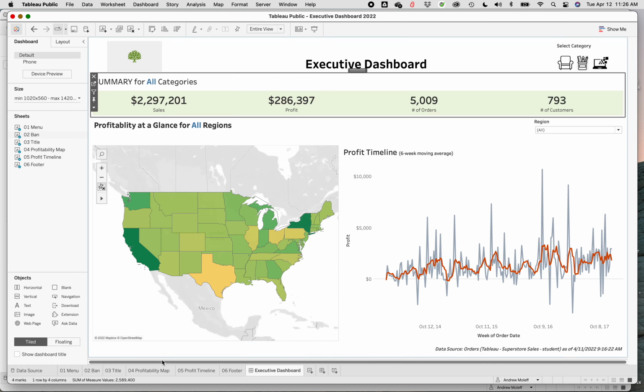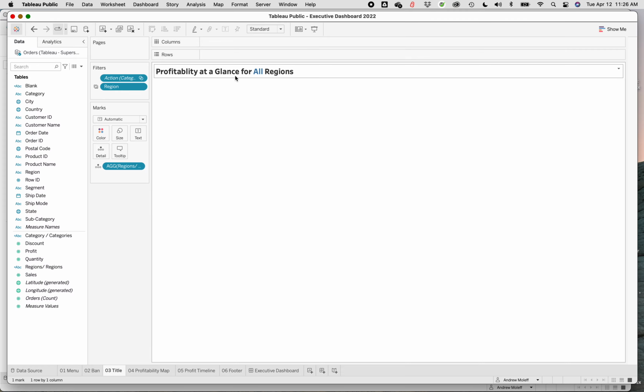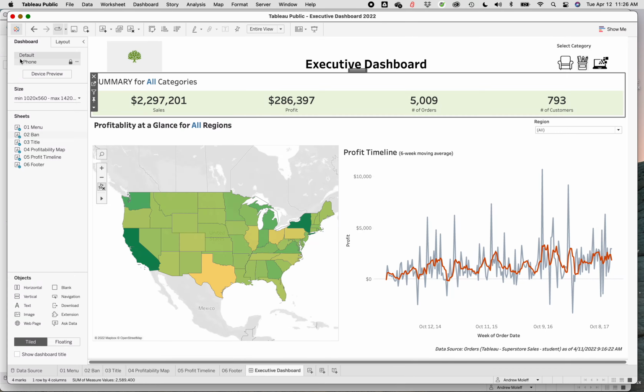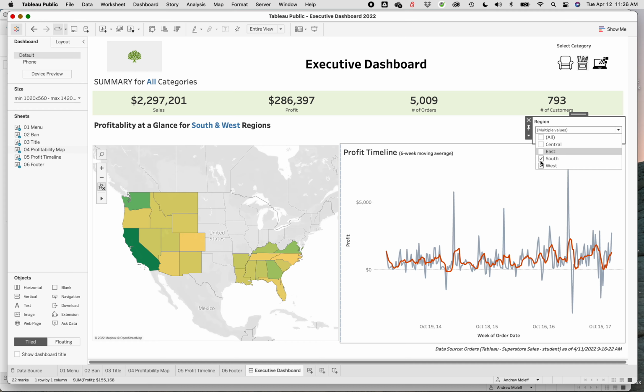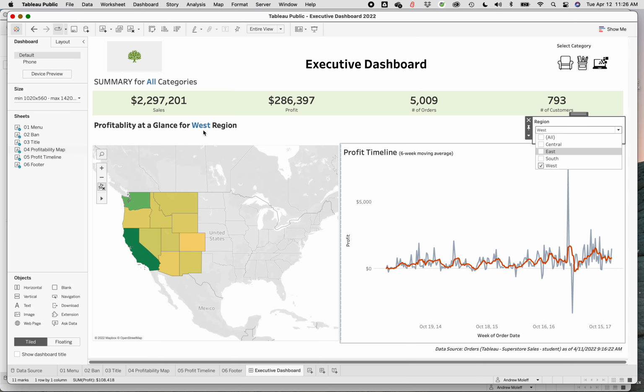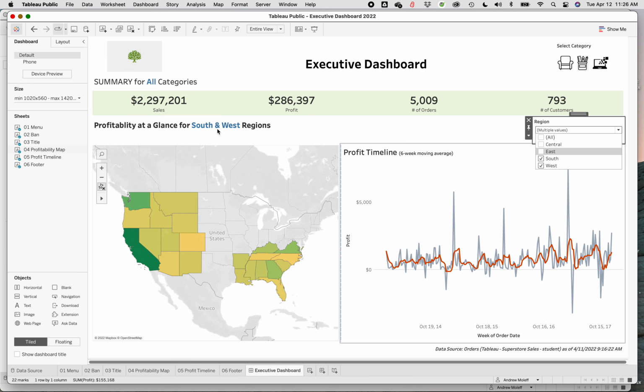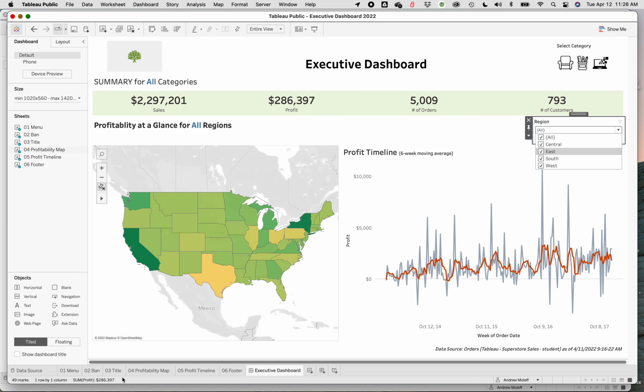because this is the sheet we're building right here. Number 3, title, profitability at a glance for region. And we're just going to leave it the way we did it on our sheet. And this is what it's going to look like on our dashboard, profitability at a glance for all regions. And if we go down here and unclick these, notice if we just have West, it says West region, and if we choose West and South, it shows profitability at a glance for South and West regions. And we will build this when we build the dashboard. Okay, but for now, this is how we want it on our sheet.